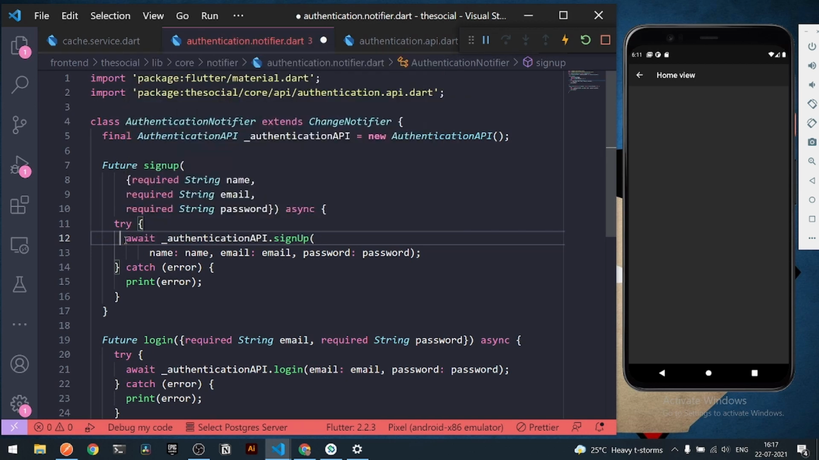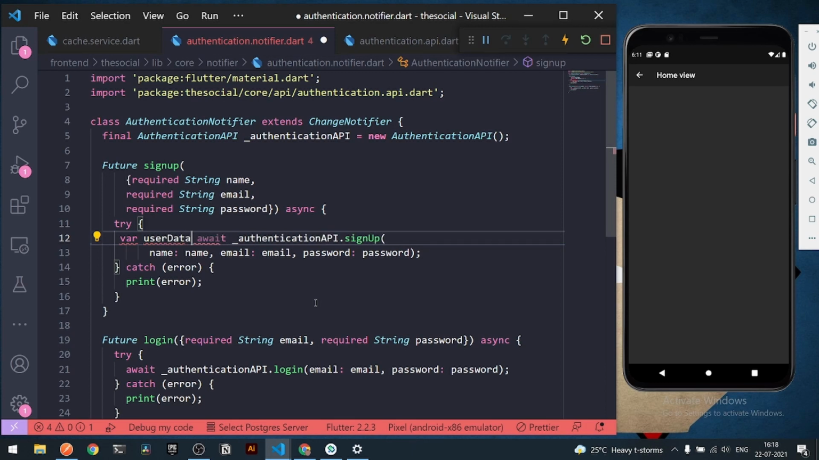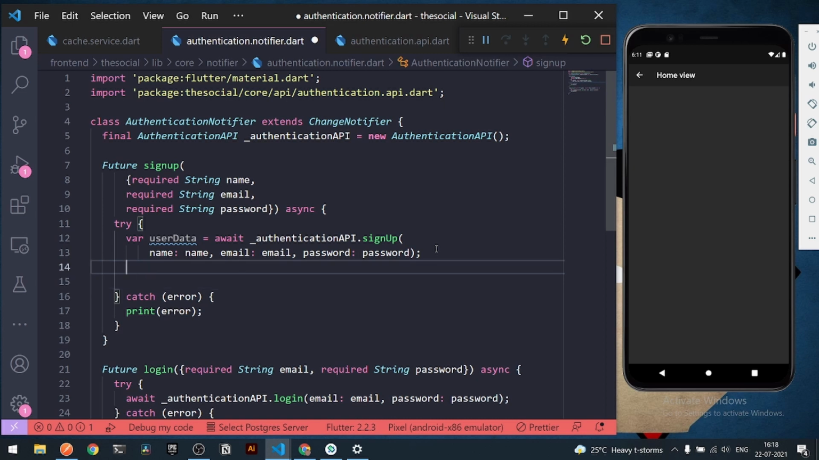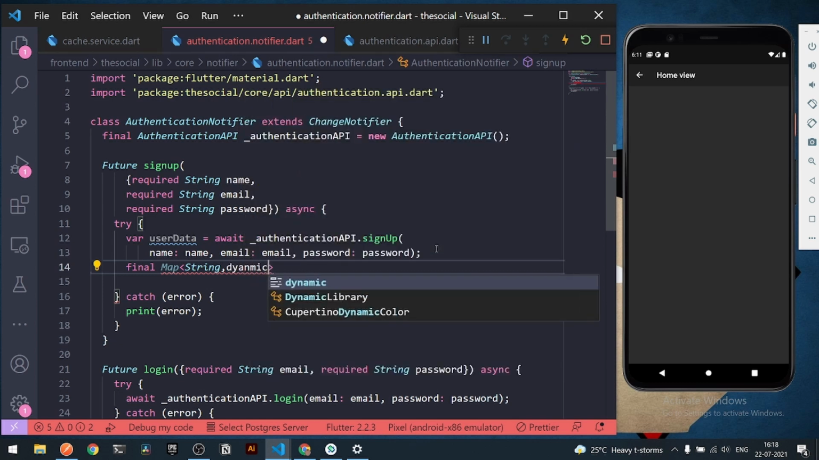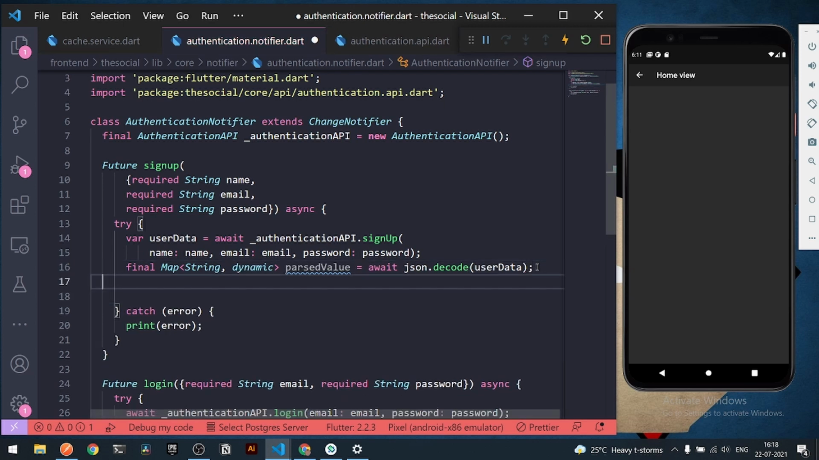So here I can say variable user data will be equal to the following await instance, right? So this will be giving some value. We need to decode a particular value. So here I can say final Map of String and dynamic will be equal to a parsed value, right? And it will be nothing but simply await JSON. We need to import JSON and simply decode the particular value. That is my user data, right? So we can paste our user data. So the parsed value will be nothing but simply a bunch of data.